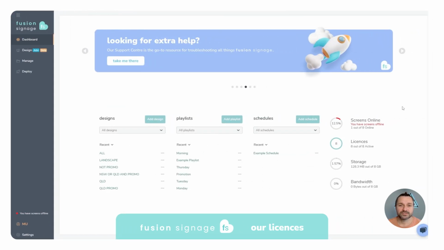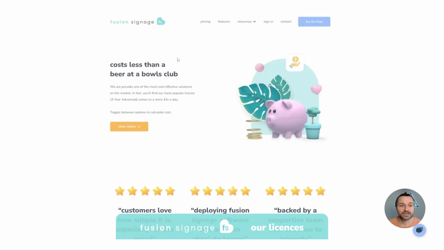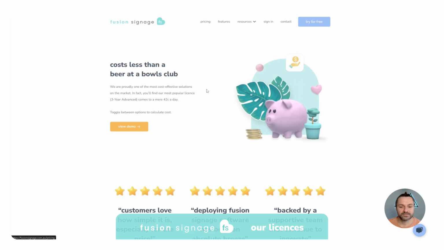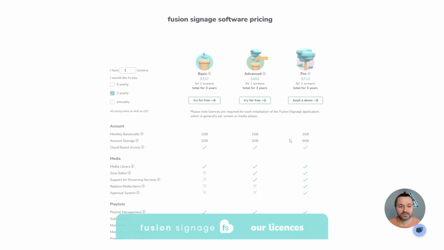One of the major questions that we first get is, which license type do I need? Obviously there's three different license types that we have within the platform, and all will come with different features and functionality. On our main Fusion Signage website, you can navigate to our pricing tab at the top, and if you scroll down, you'll see the three license types here between Basic, Advanced, and Pro, as well as our pricing for each of those licenses. On the left, you can choose annual, 3-year, and 5-yearly, and this will just give you an idea of our costs when choosing between the license types.